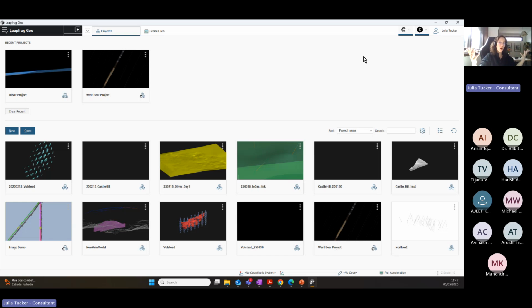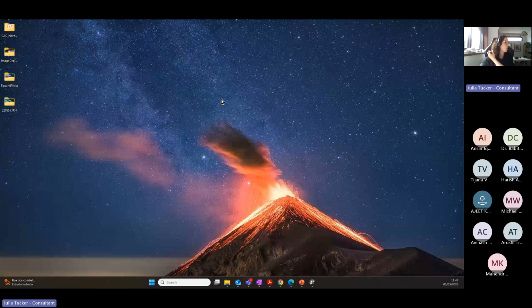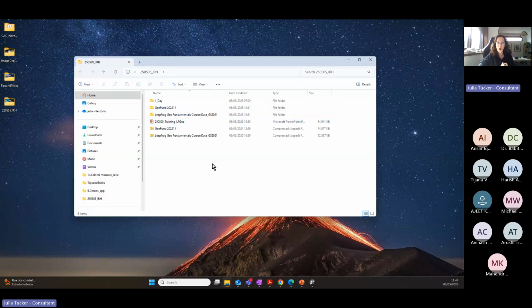And what happens to all the projects done previously? This is what we are going to see now, because this project was done in an older version of Leapfrog, and we are going to open it. This way, you will see what happens when we are trying to open older data on Leapfrog.